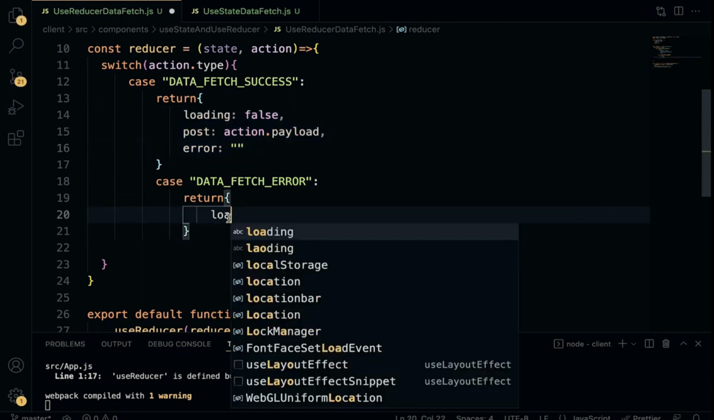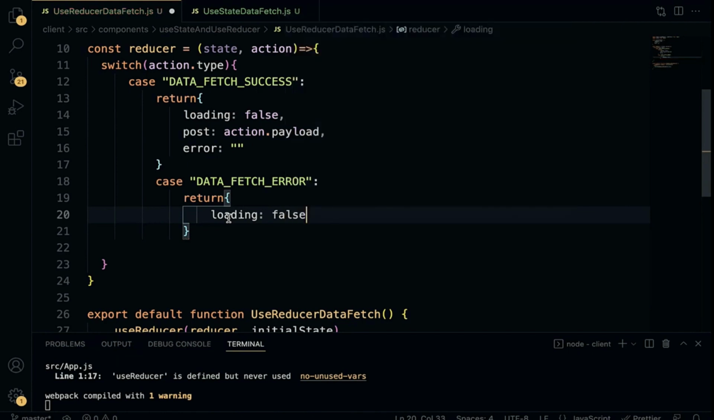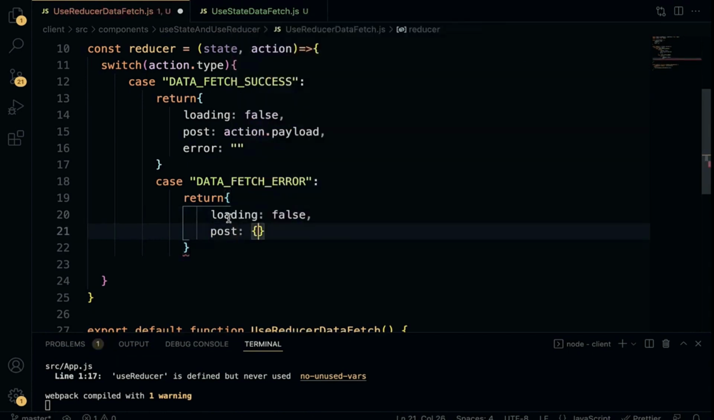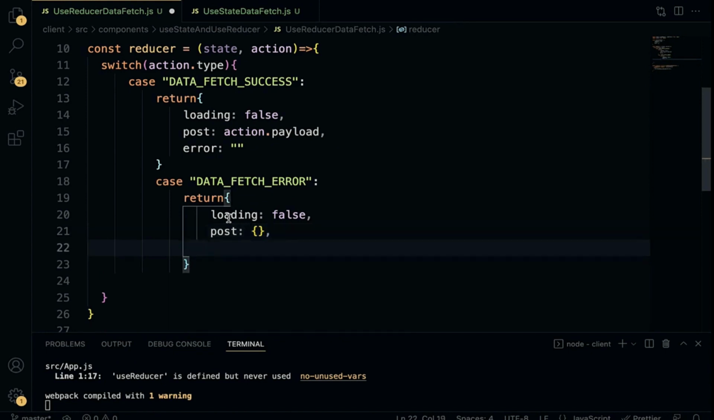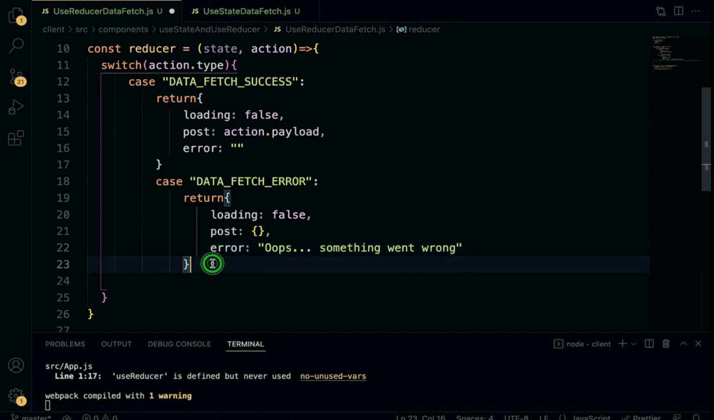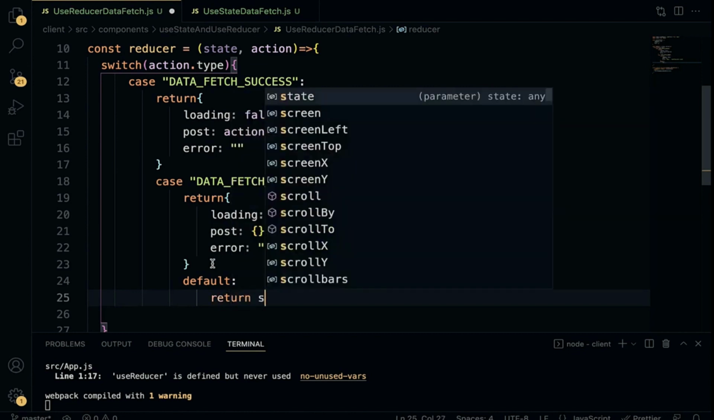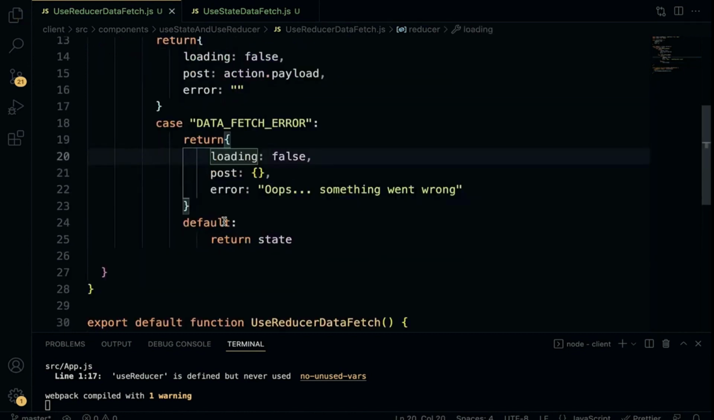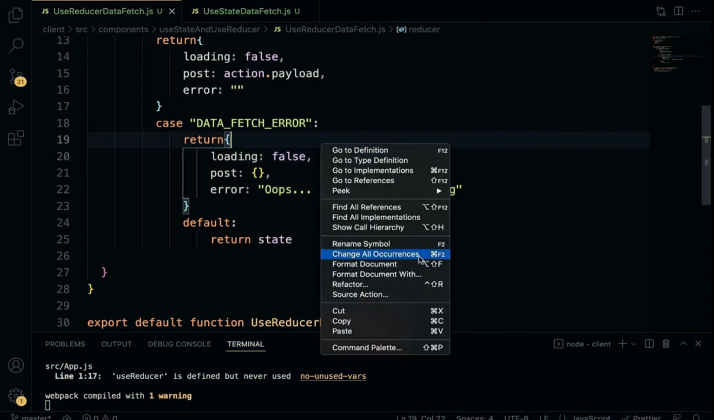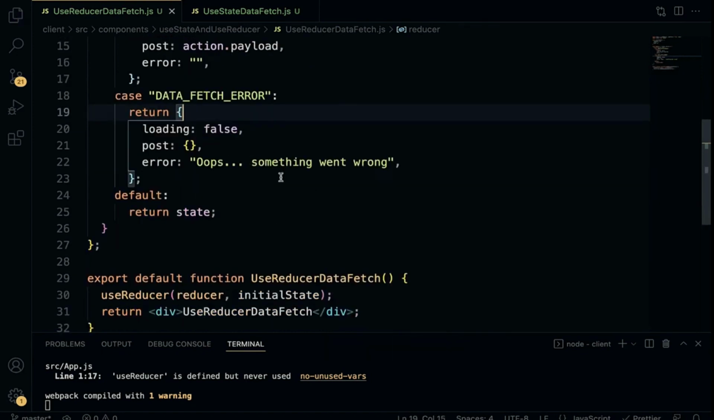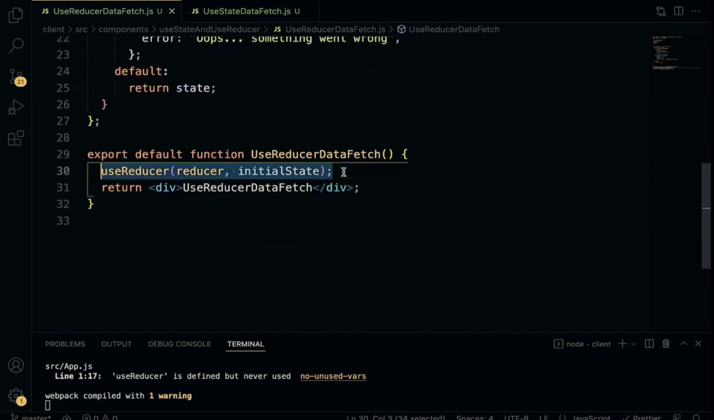So right within the return, we are going to set loading to false. The post is going to be set to an empty object. And then the error, something went wrong. And of course, we have to specify the default case, which will return the state. Let's quickly format the code for proper indentation. Having done this, come here. The useReducer hook returns a pair of values, which is the current state and the dispatch method.